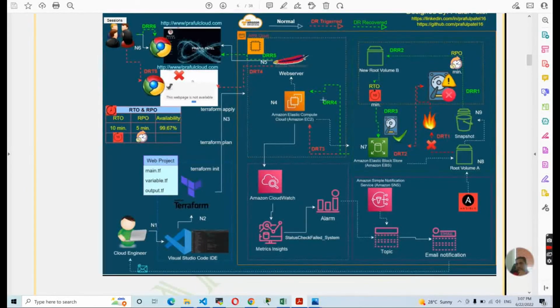So the N4 EC2 machine is configured and provisioned here, and inside that EC2 machine there is a small script I have integrated, which is a user data script, which is responsible for installing and configuring the Apache web server and configuring the web source code project, which is my portfolio application. So this is the web server.